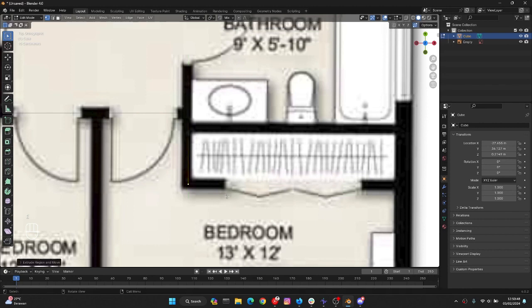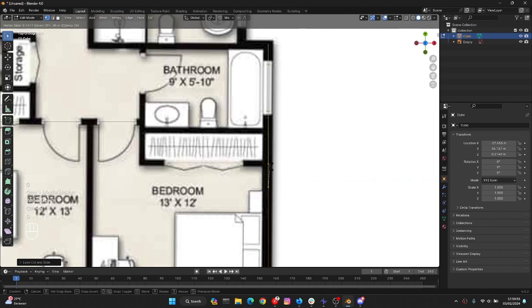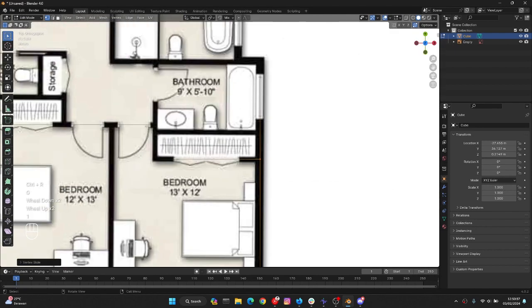Press E, then we continue our outline. Right. So now the line is merged.